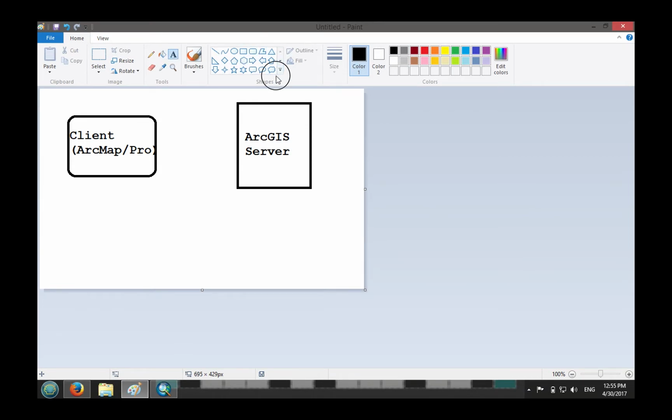How do you draw a cylinder? I don't have a cylinder. This is lame. Okay, anyway.